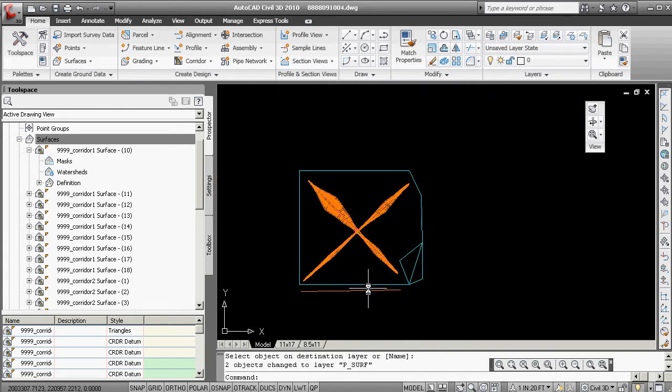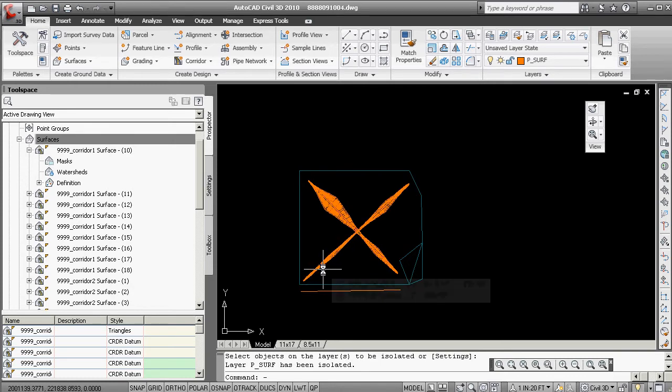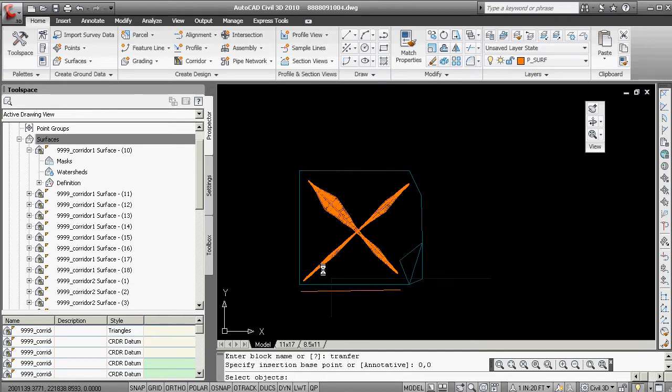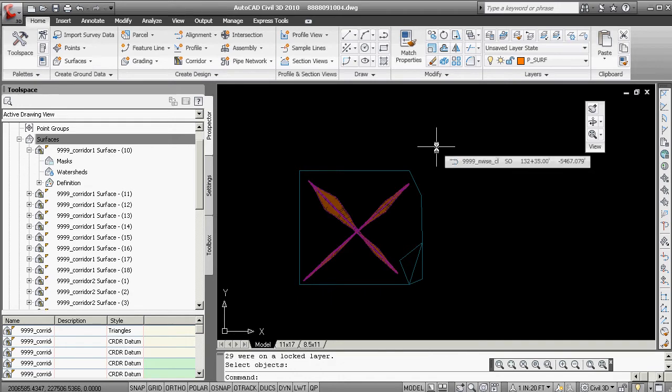It puts everything on that layer. So here's what I'm going to do for a block. I'm going to do a 2-step minus B. Before I do that, I'm going to isolate my layer. Now I'm going to say minus B, enter name. I'm just going to give it transfer. We're going to use 0,0 as our base point. Window, window, grab all of my objects. They all went. And then I'm going to do W for a W block.